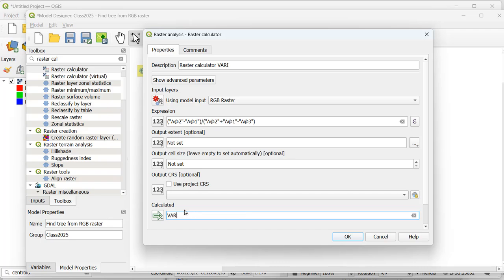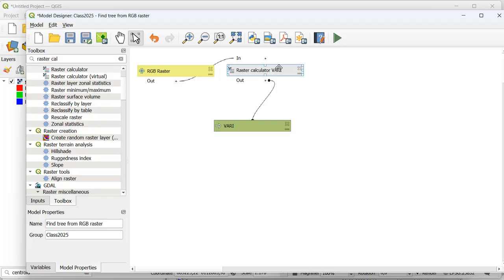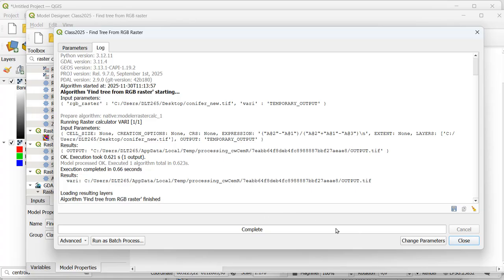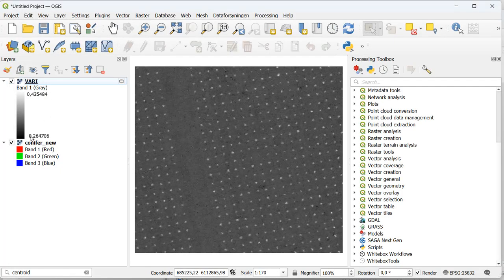Now I'm going to check if it's going to be right. So I say output will be VARI. Before I run it, I press save and run. This was a cut layer down here called Conifer New, and let's run and see how it goes. That was smooth and fast. And you see I get the new calculated layer here.